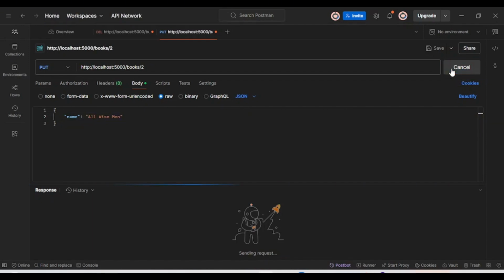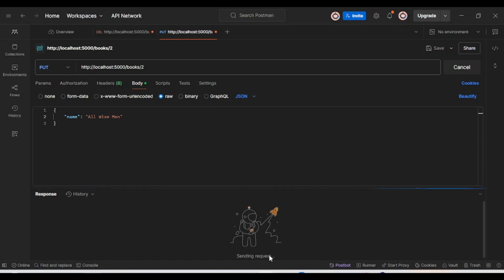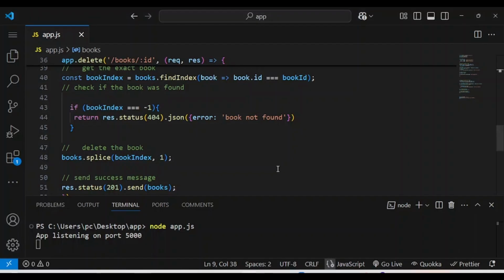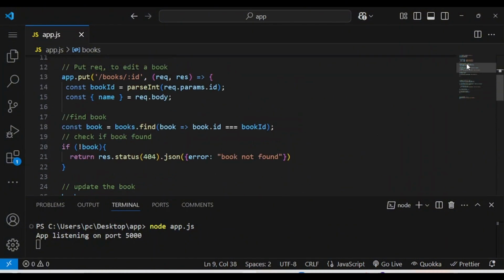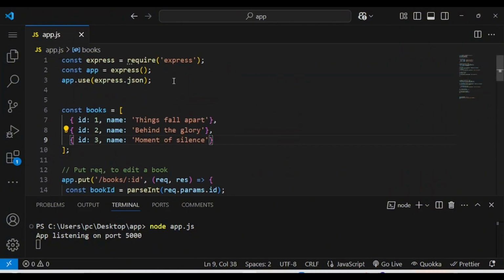Oops, I think it should be done by now. Let's see. Oh, something might have been wrong. I think this loading is taking too long. So now what we are going to do is go check the code, and I believe finding out this is going to be the problem. We forgot to invoke this function, so let's invoke it and save.